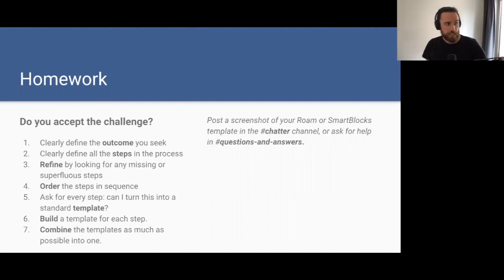Refine is crucial, because without refinement, you're going to build stuff that breaks more easily. And maybe the more steps you have, the more complex it becomes, and the less likely you will be able to automate things. Be very clear about the order. Try to batch things as much as possible.